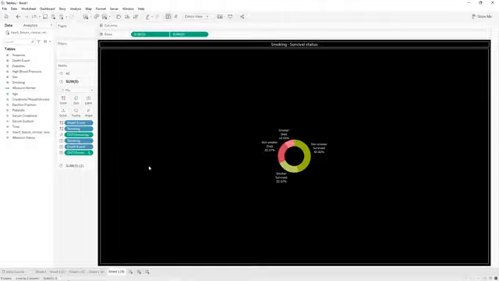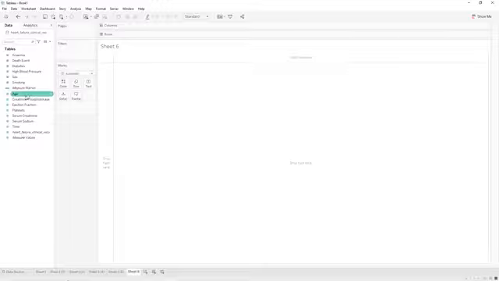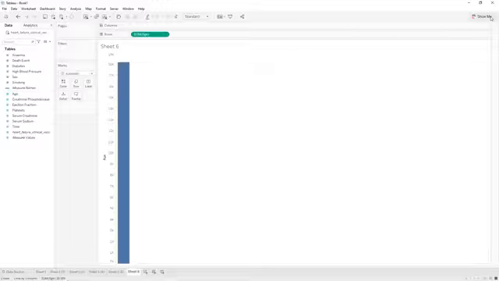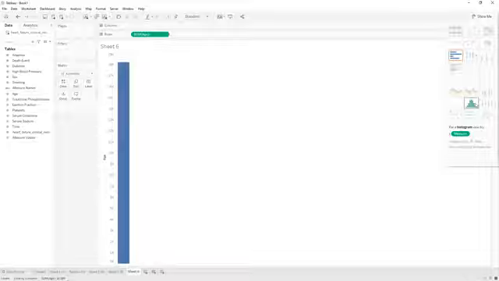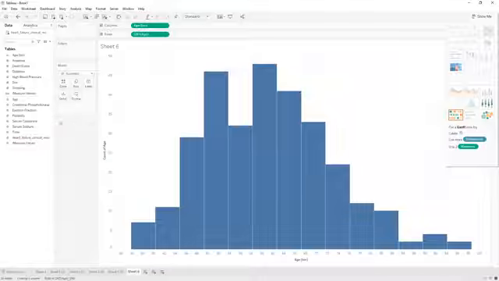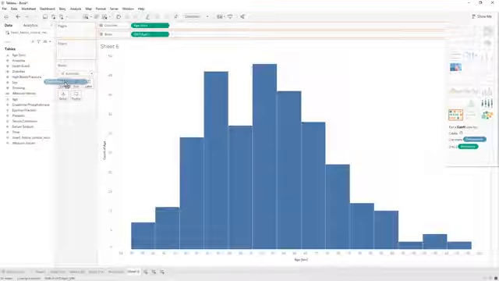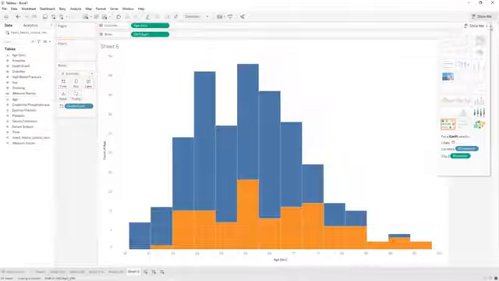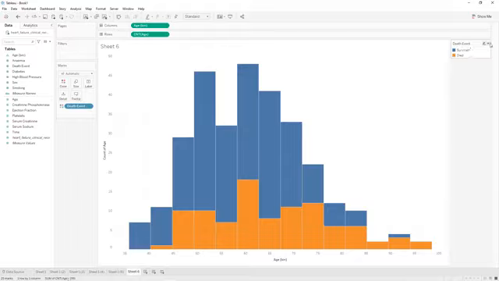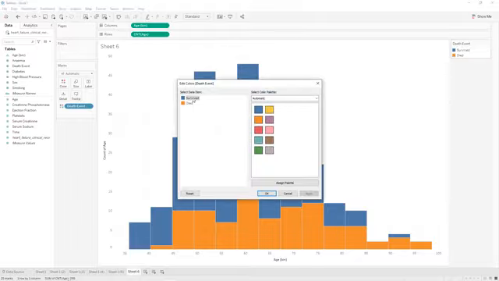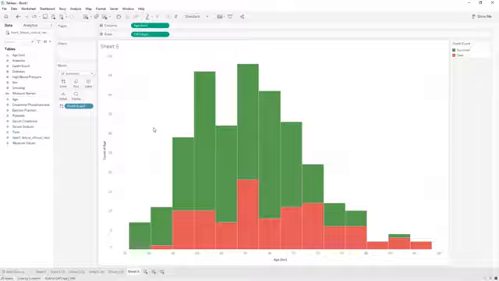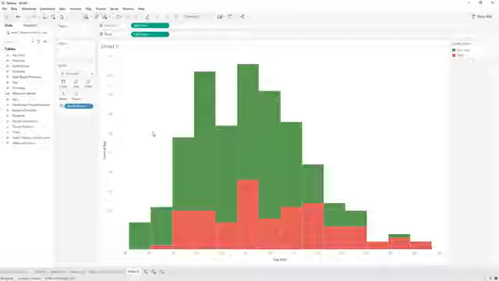Now we are going to create the histograms for the continuous variables. So you click on new worksheet and double click on age. You click on show me and you click on histogram. We drag and drop death event into the color, and we are going to select red for death and green for survival. So edit color, green, and for died we select red. Apply, OK. Now we are going to format this sheet because the same thing, we are going to duplicate it 7 times for all the continuous variables.